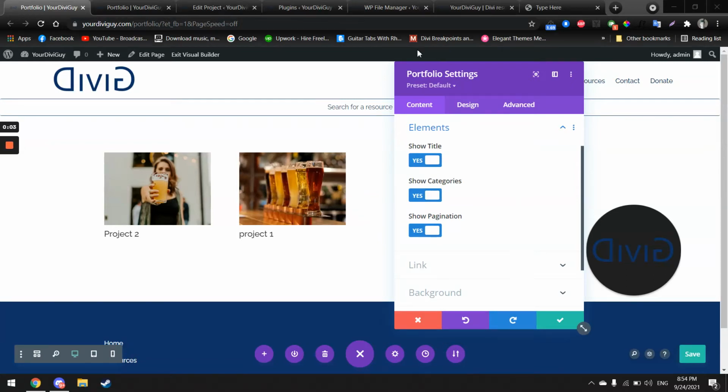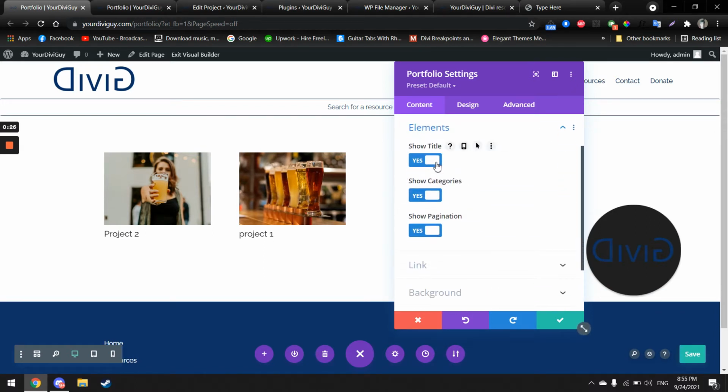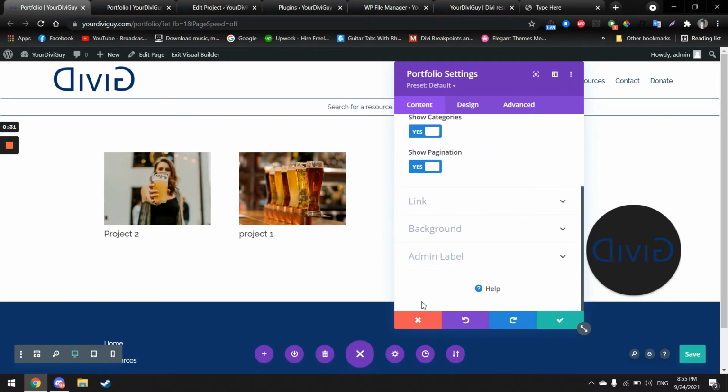So here you'll see a portfolio module, and basically if you want to add any custom information to your portfolio, you can see that it's not possible by default. If you go to your portfolio content settings, you can see elements, content, and you know what all of this does. You can limit the post count, and here you can show whether the title is being displayed or not, show categories, and so on and so on. So there are no options by default to add any custom information to your portfolio module.